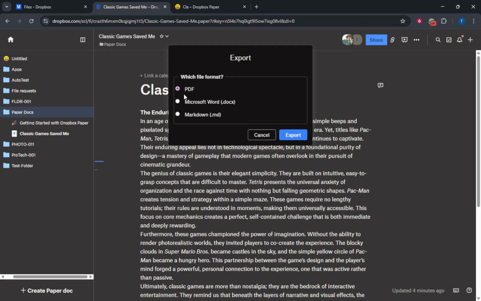You may notice an additional option to export as a Markdown file, designated by the .md extension. This is particularly useful for developers or anyone working in web development, but it's not quite our focus today.